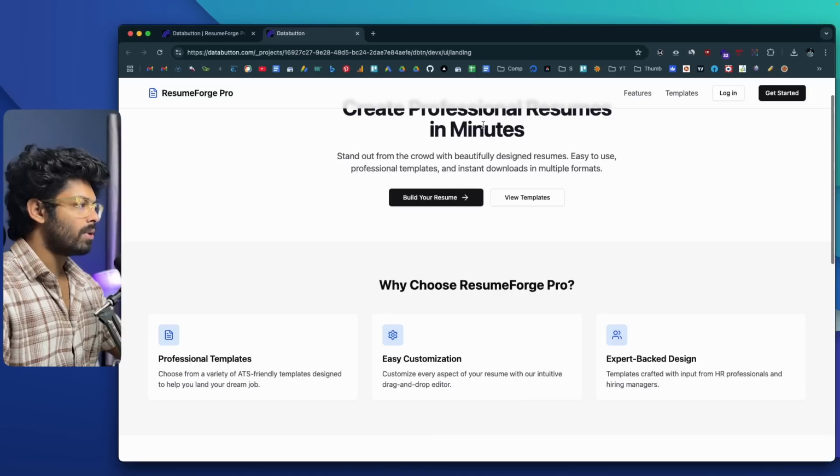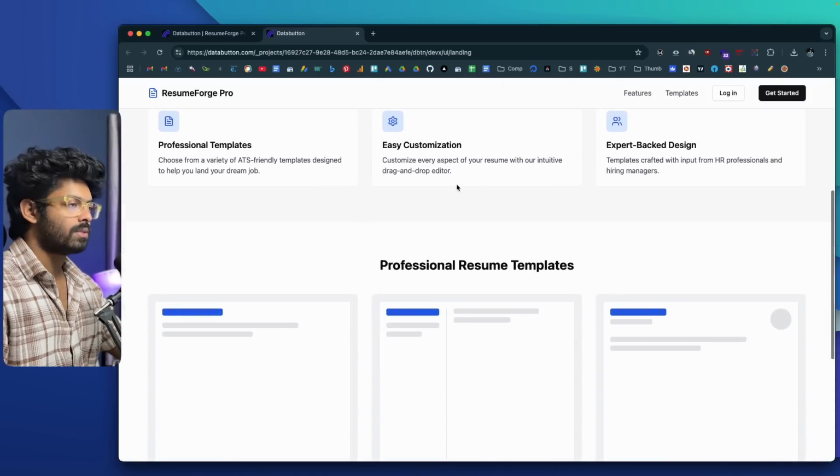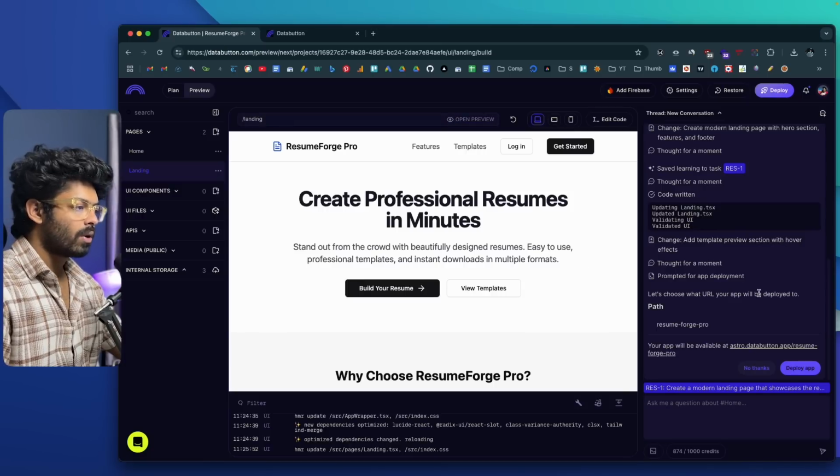We have a footer, navbar. Ooh, the navbar even has a translucent, see-through effect, glassmorphism. It's also actually really great. And so far, I'm pretty happy with the landing page that the AI has created for us. And the AI is now asking if I want to deploy my app.